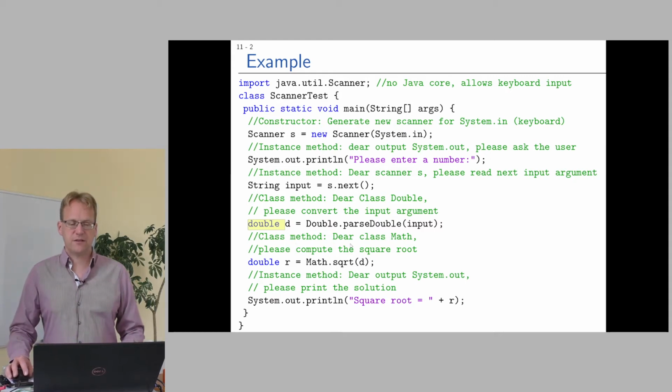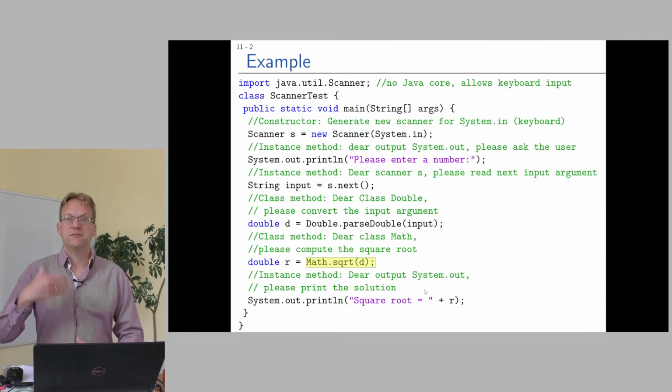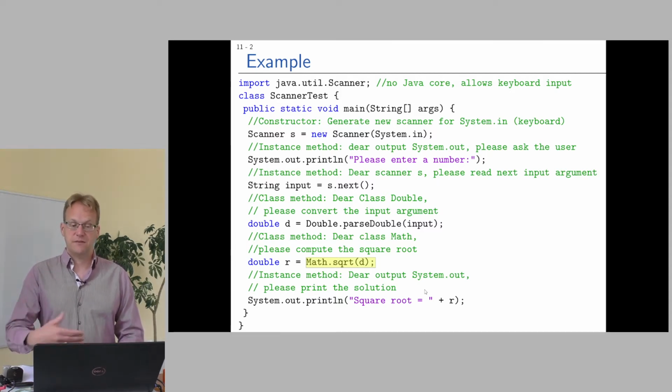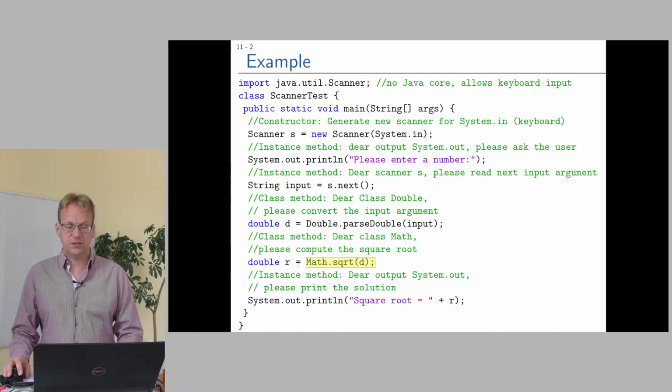Next, there's another call of a class method. sqrt, as I said already, is a class method. It's defined in the class Math. So I can now address this class Math and say, dear class Math, please compute the square root of the number I'm providing and return that. And this returned number we take and assign into this double variable r.